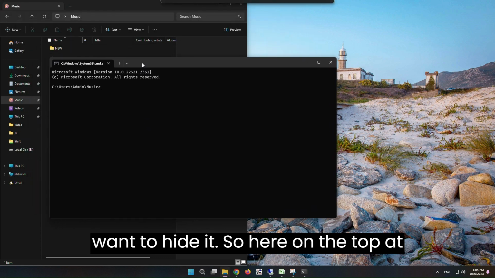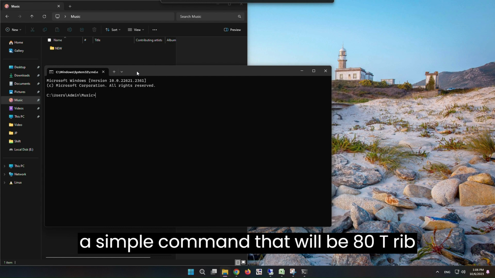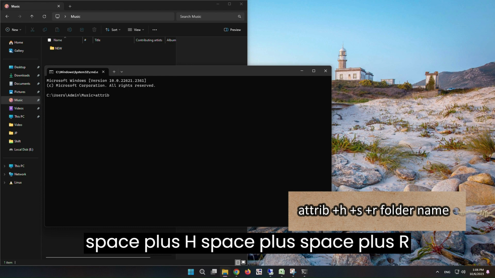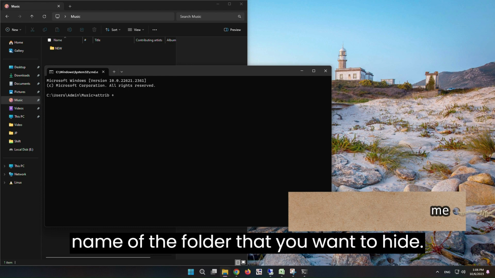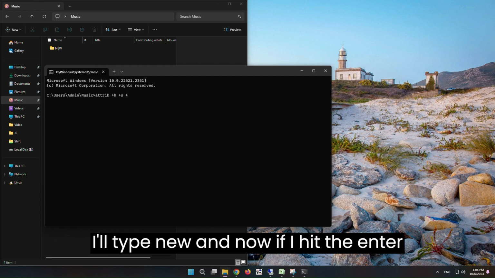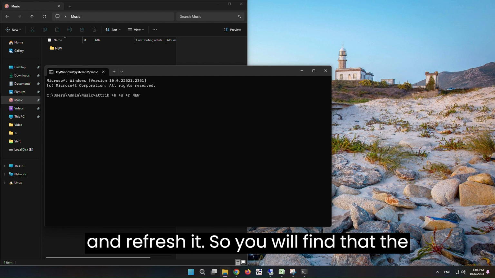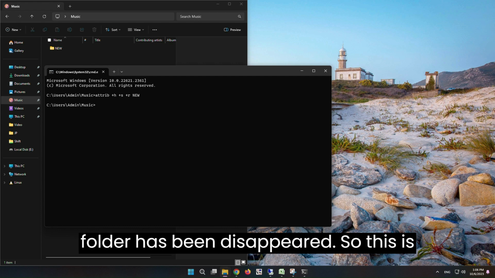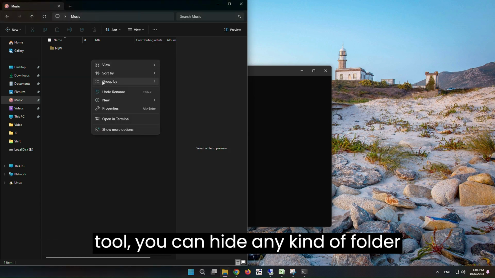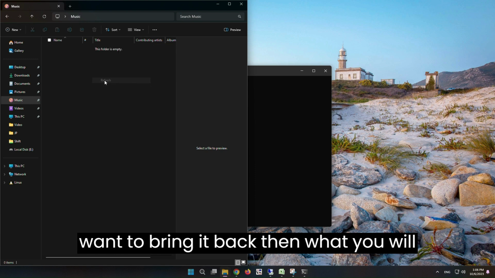Here at the top address box, click on it, then type cmd and hit the enter key. Now you have to type a simple command: attrib +h +s +r, then a space, and the name of the folder that you want to hide. So I'll type new, and now if I hit the enter key, then go back to this folder and refresh it, you will find that the folder has disappeared. This is how, without using any third-party tool, you can hide any folder from your documents.